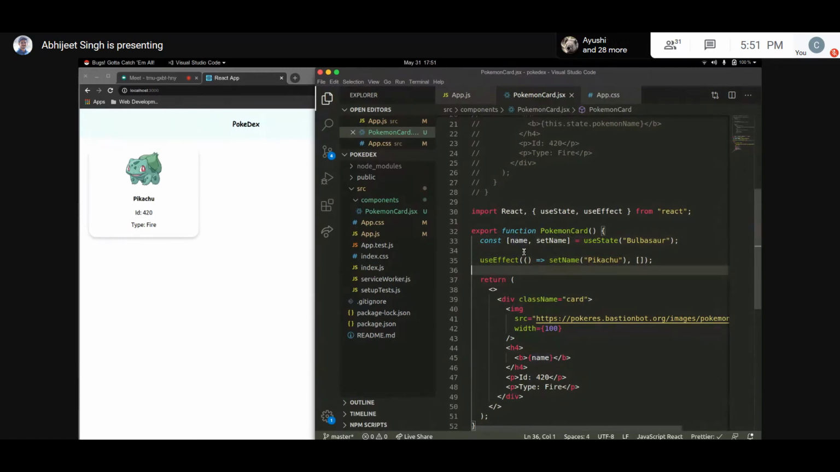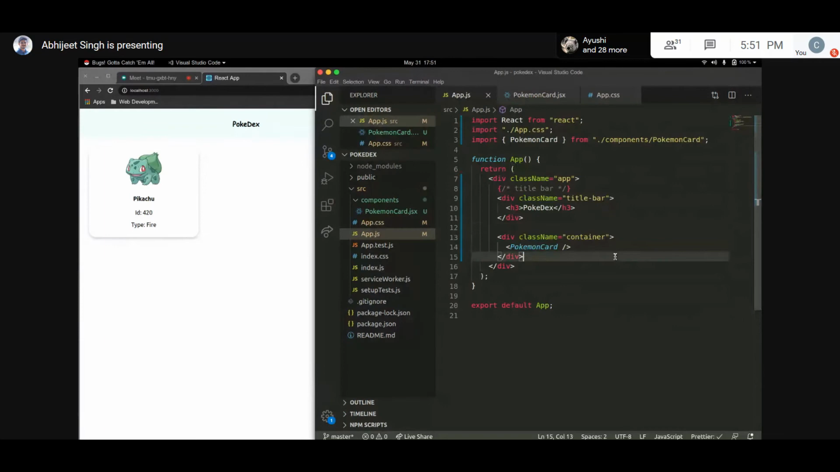Now let's get back to our application and break down the other things into various components, because this still looks ugly and we can break it down into more components. So what is another component we can use? That can be a title bar.